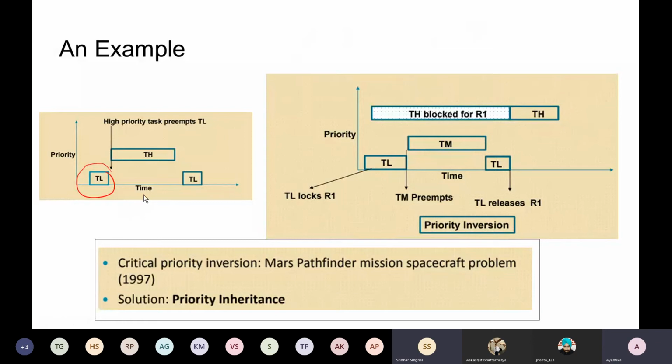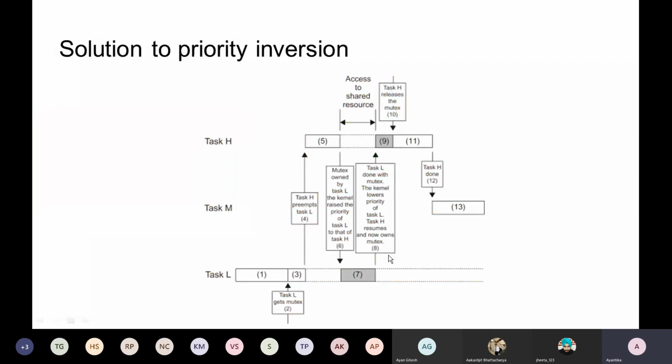When we are thinking of applying this mutex or this locking strategy on some shared resources, we have to be more careful. We have to be extra careful. Now, this example is one incident from the Mars Pathfinder mission in 1997. That shows how important it is to handle this type of locking scenario carefully. This is an example of the Mars Pathfinder spacecraft.